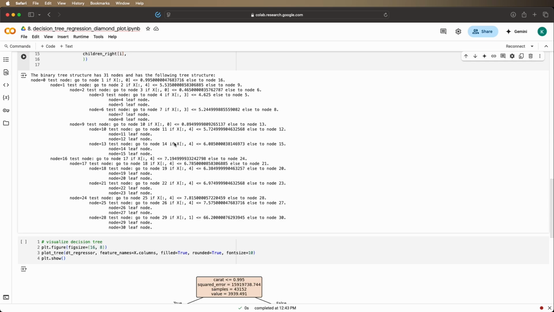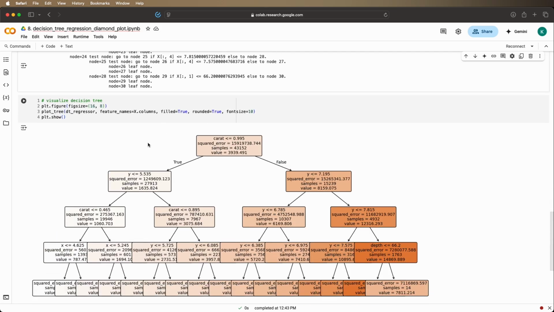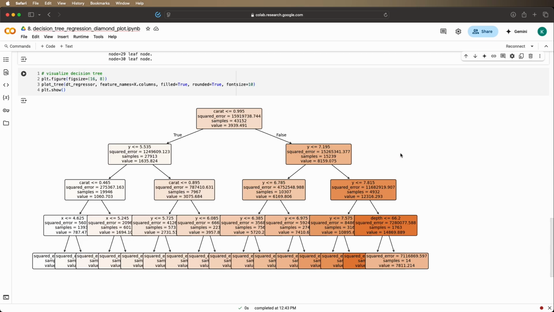This isn't XAI's full toolkit, but the tree's splits scream interpretability. Small caret, low price. Here's the visual payoff. plt.figure, size 16 by 8, and plot_tree with feature names from X columns, filled boxes, rounded edges, font size 10. On screen, you're seeing a tree rooted at caret less than or equal to 0.995.